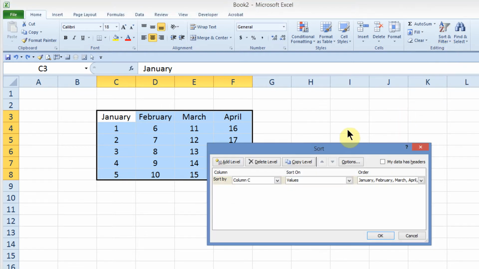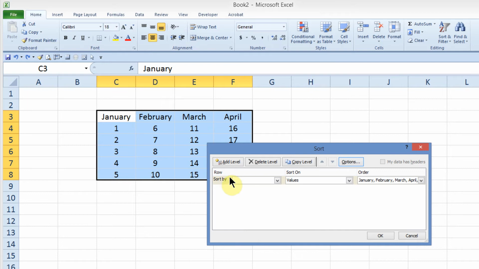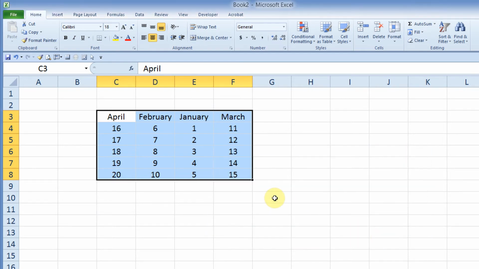Now under the Custom Sort box, I'll go under Options and make sure that I'm sorting left to right. And then over here, I would make sure that I'm sorting by row 3, which would be this one right here. I'm going to sort just A to Z, and I'll click OK. And of course, I get April, February, January, and March. So that's A to Z looking this way instead of this way. That is left to right instead of top to bottom.